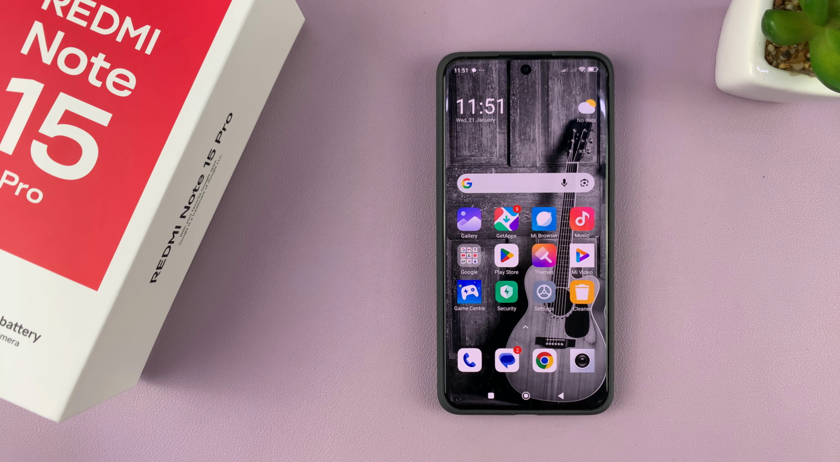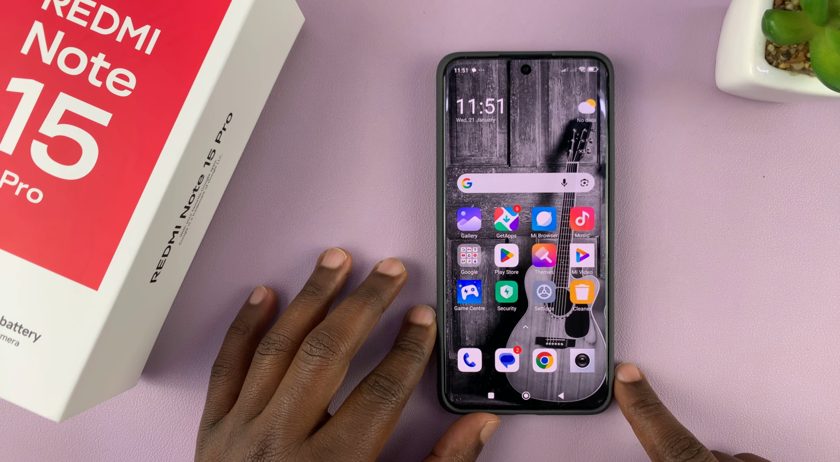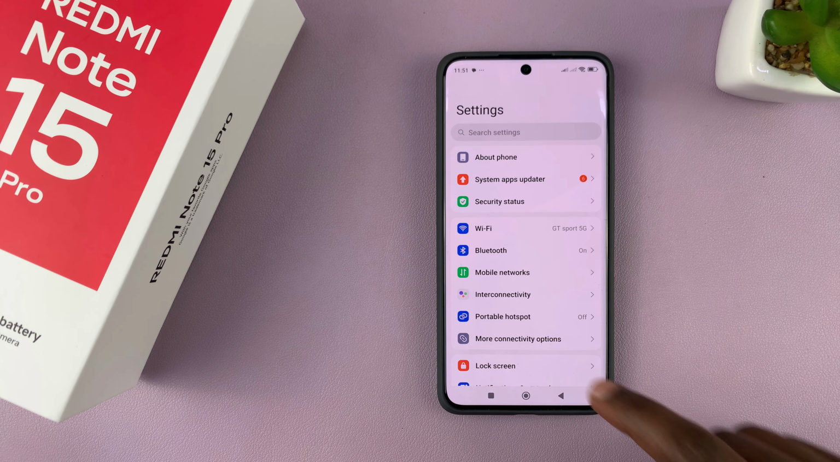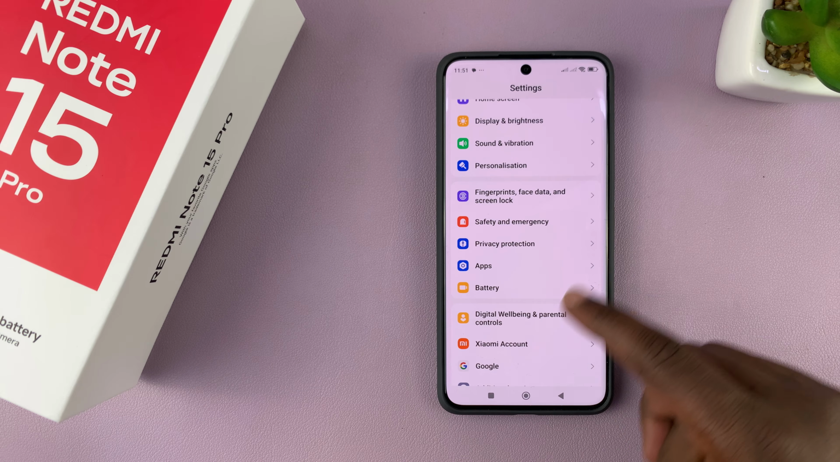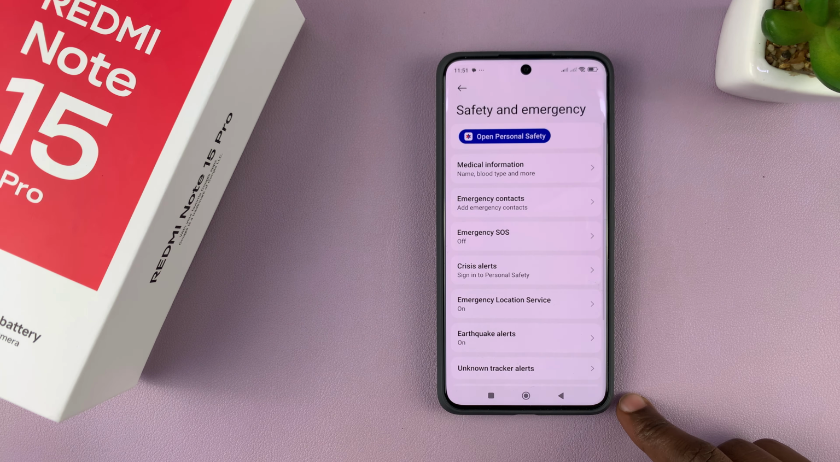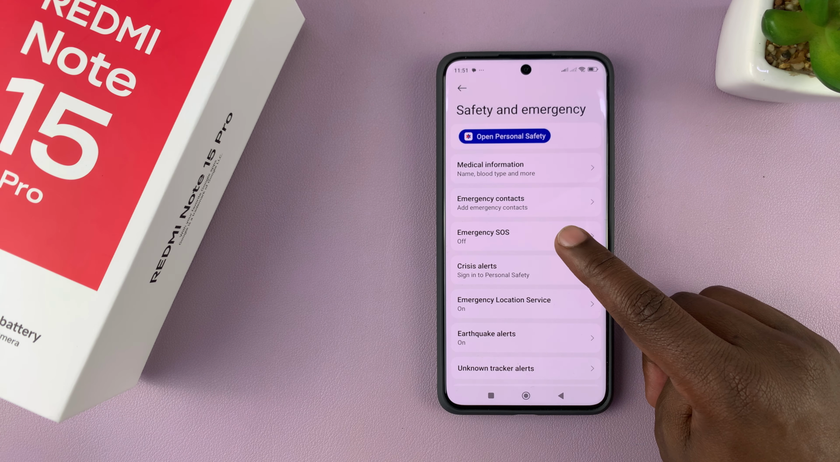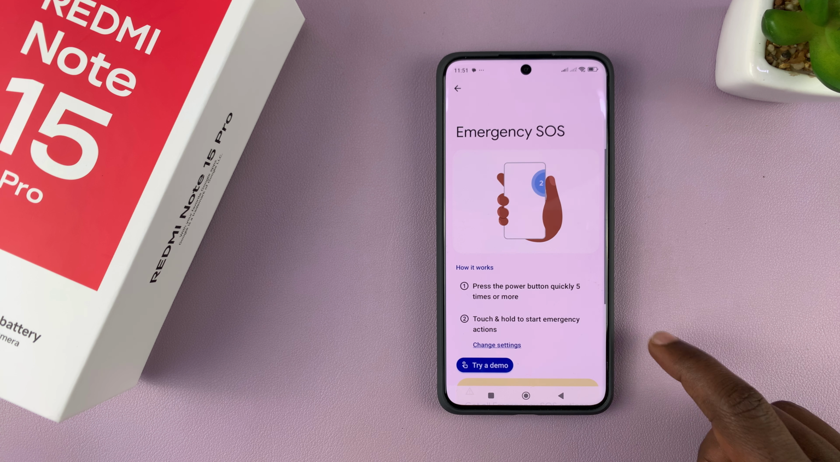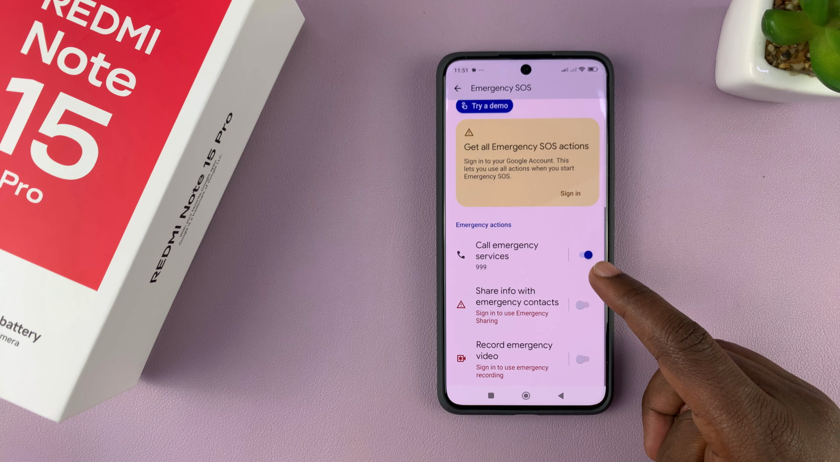So I'm going to show you how to enable and also how to disable emergency SOS service on your Redmi Note 15 Pro. So if you go into settings, and then under settings, you go to safety and emergency, tap on that, and then you should see emergency SOS. You can tap on that, and then this is where you can enable or disable the emergency SOS.